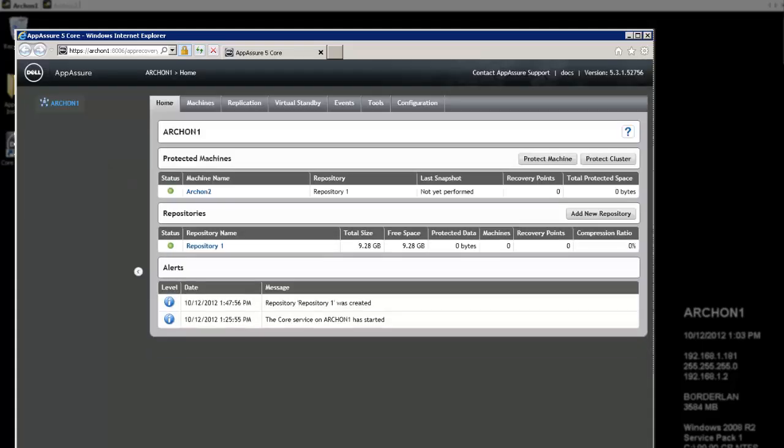And once that's added, I'm taken back to the main home page of my core console here. And now I can see under protected machines that I have Archon 2 with a green light. The green light just means that the machine is connected and on. And I can see a quick snapshot view that it's on repository 1, that there's no snapshots yet been performed. There are of course no recovery points because it's never done a snapshot and it's not using any space.